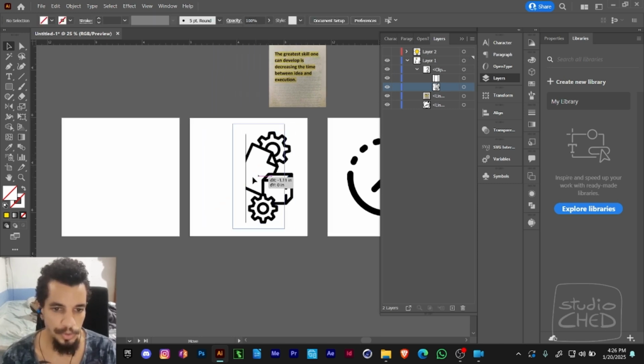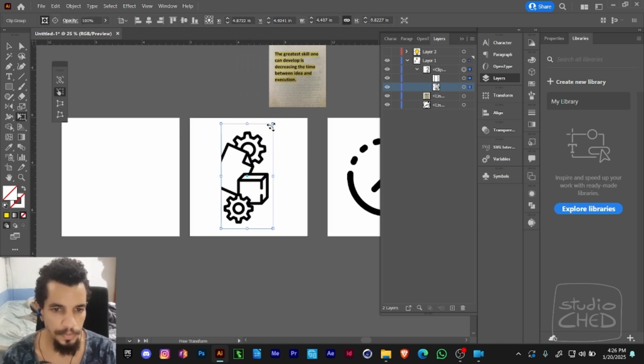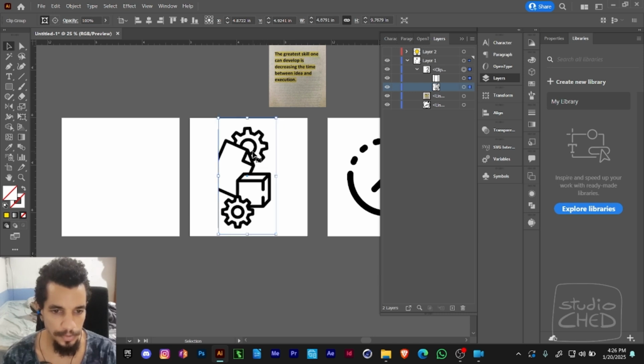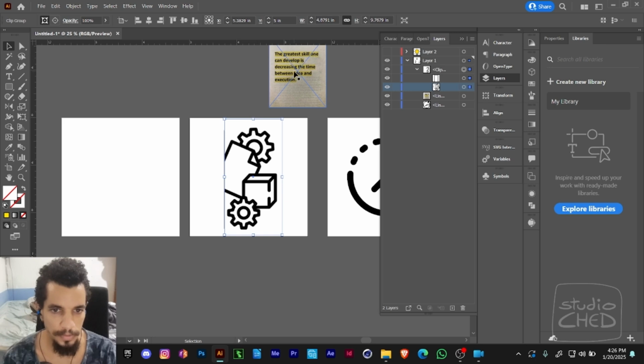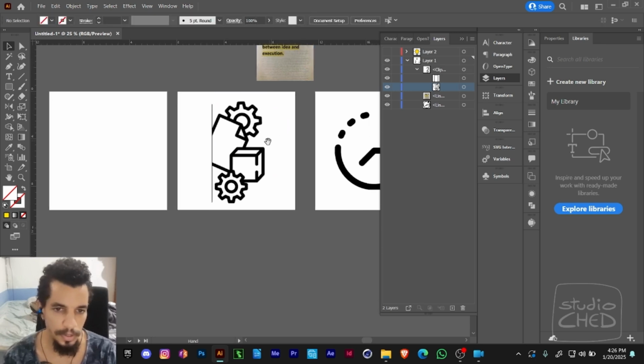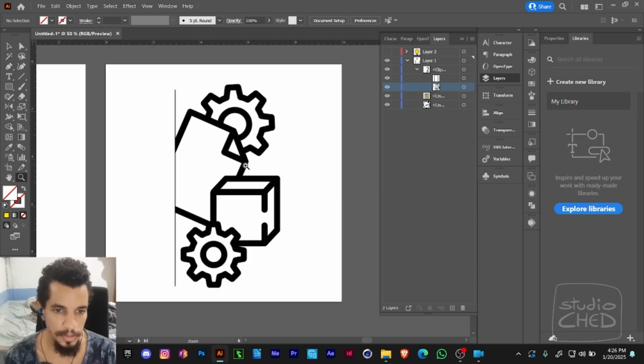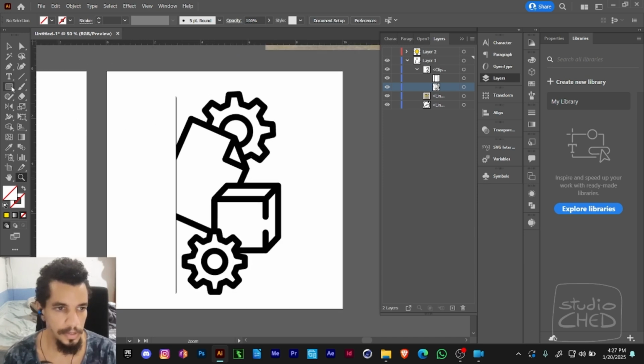So then I draw this to represent the execution of the idea, right? The greatest skill one can develop is decreasing the time between idea and execution. This is the execution part. I'm going to draw some of these things.